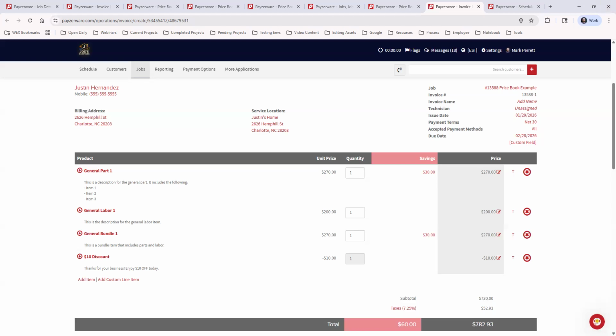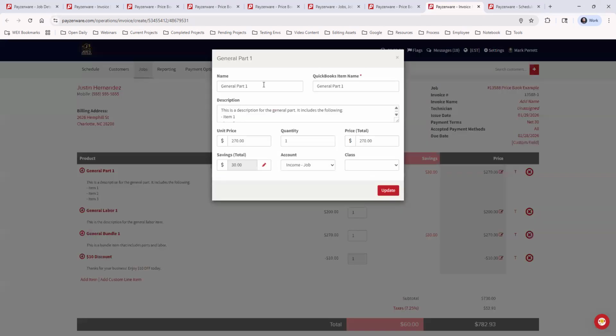All right, we have one final section. Actually, let me check my notes, make sure we're good on this page. We've added our items. We've updated our pricing settings. Yep. Okay. So now if you want to make any edits, the nice thing about adding the products from the price book to the job form, proposals, invoices, it now becomes unique for this customer. So I can make any edits I want. I could even add this general part and go in here and I could change it to whatever I want. Maybe this is like a service call.